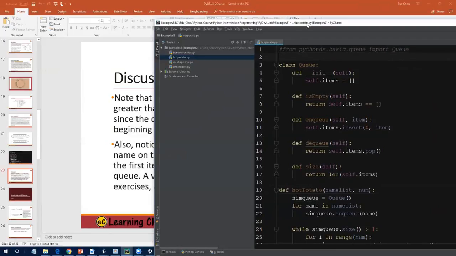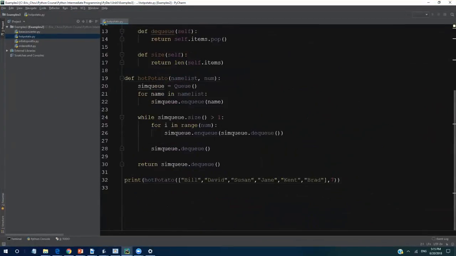So what happened is that we have this hot potato problem, right? The number of people we have is 1, 2, 3, 4, 5, 6. We have 6 people, right? And first we enqueue everybody into the queue. So we have Bill, David, Susan, Jen, Ken, right?